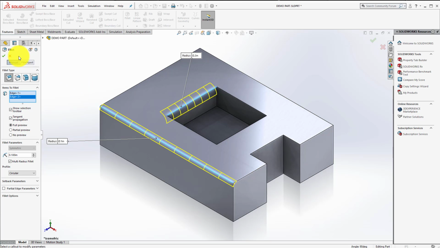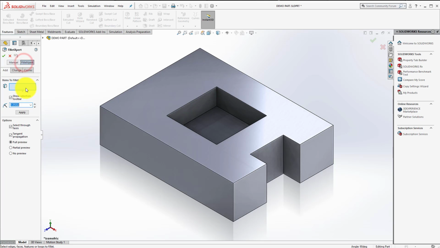And this is just, again, a basic intro to fillets. There's still a lot more options that we can learn as we do more advanced featuring of fillets. But let's go back in here into the expert option.